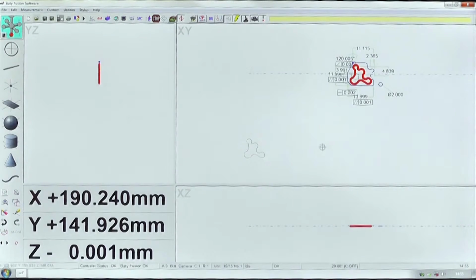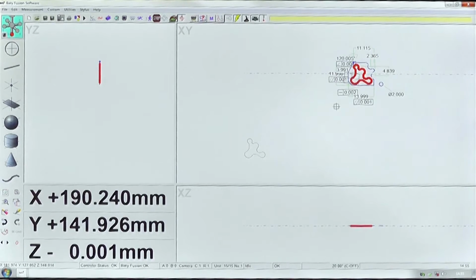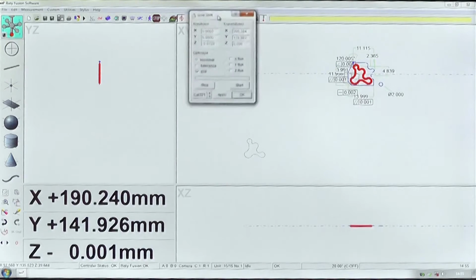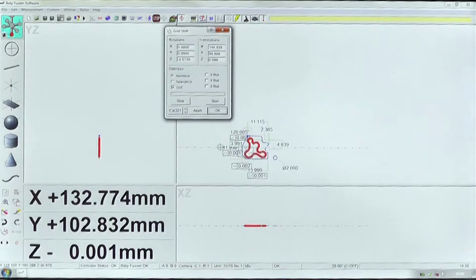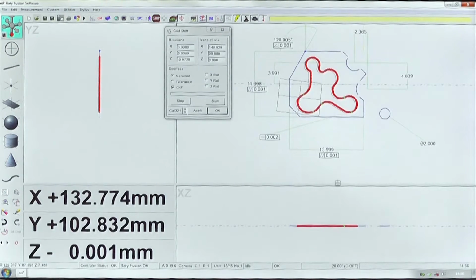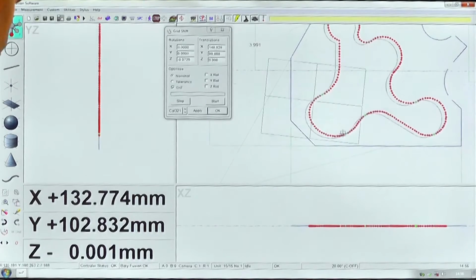Let's just zoom in on that. And you can see it's a way off the actual current position of the part. So I'm going to need to introduce a new function here called grid shift. Grid shift allows me to make translations and rotations. And what I'm going to need is to bring this data somewhere close to where the DXF is, so that I can start to understand how far off the nominal line we are. So I just drag that using my right mouse button, and if I zoom in, you can see that I dragged it pretty close, but we've got a way to go.